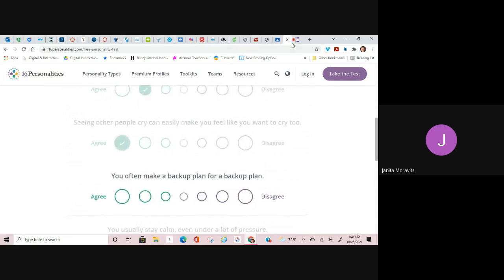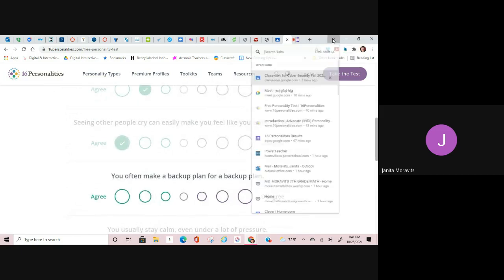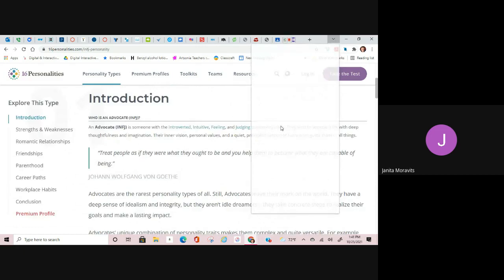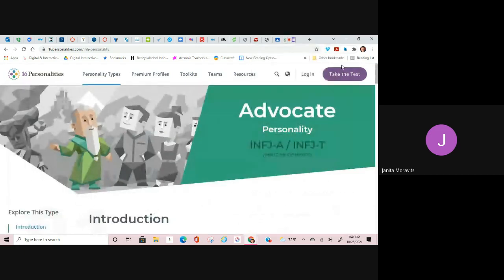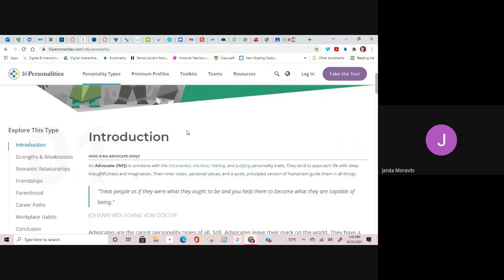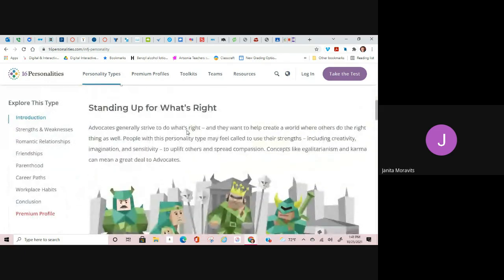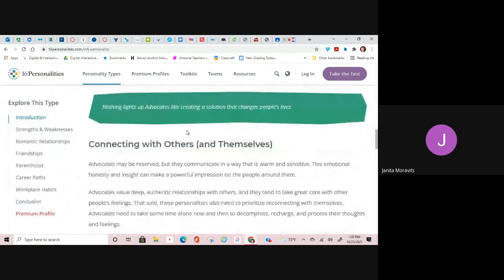When you're done, you're going to get a result that looks something like this. It's going to have 4 letters and an extension letter and a name up here. It's going to have information about your personality type.